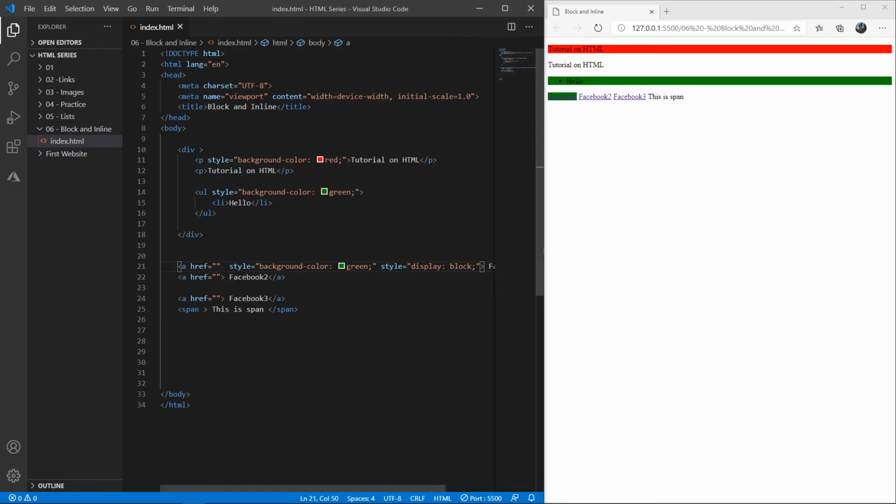Okay, let me remove this style. Okay, so now you can see that we have two properties, background green and display block. So display block is taking the whole width and that green is displaying the background. So you can always change the display property from inline to block or block to inline.